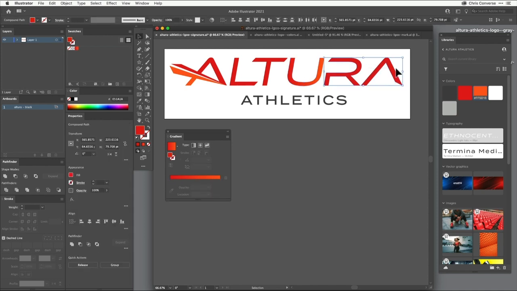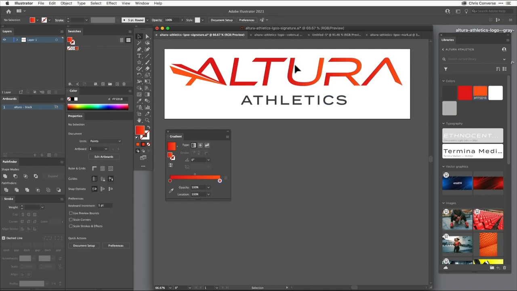So let's come over here and select the R and the A, and apply the gradient. Now one thing you'll notice is the gradient is going from red to orange on each letter. Now the way gradients work inside of Illustrator is that every object gets its own gradient. However, you can use the gradient tool to match the gradient across multiple shapes.